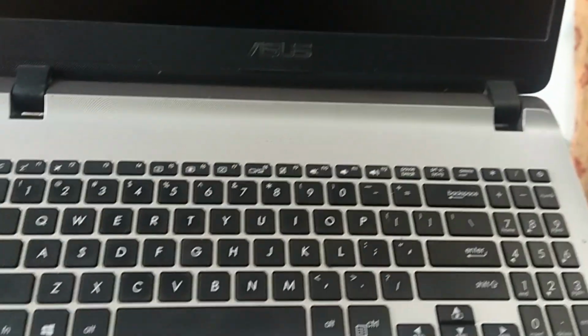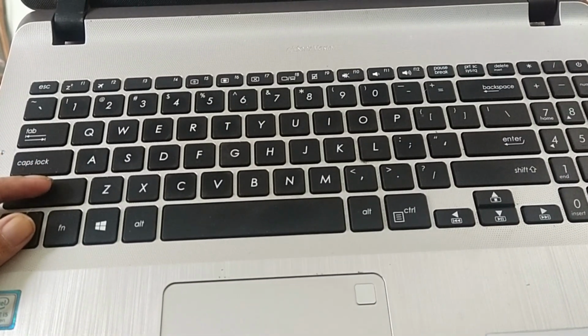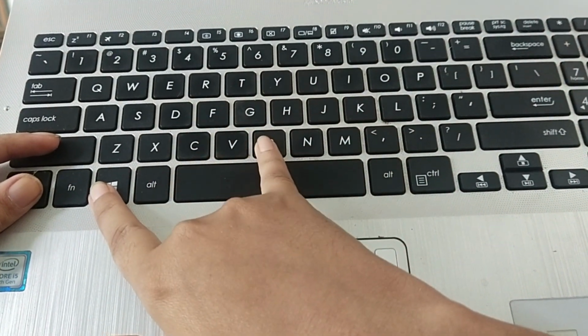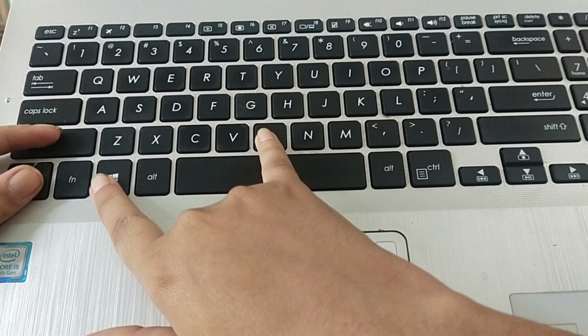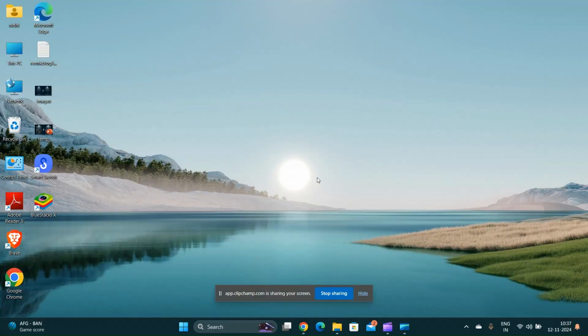Reset display mode. Black screen is due to a lost connection between the operating system and the display. Press the Windows plus Control plus Shift plus B keys simultaneously to reset this connection.